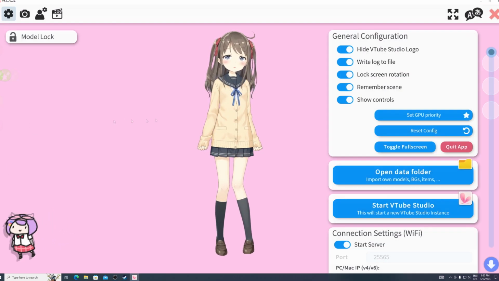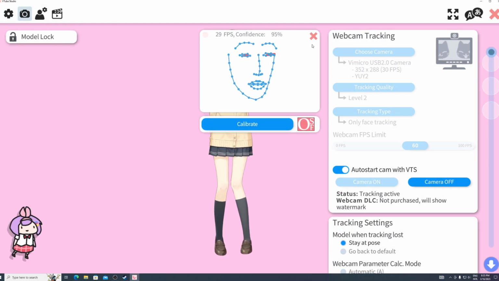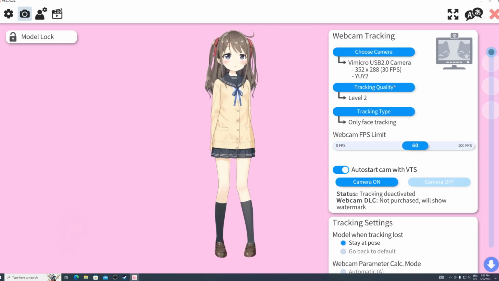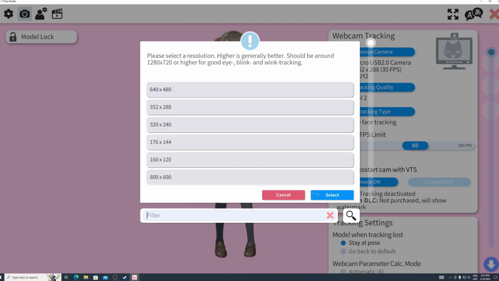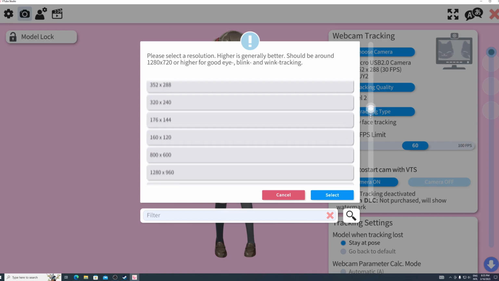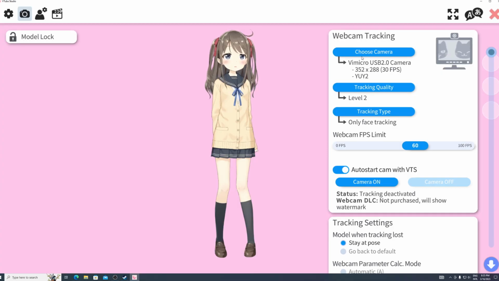Next, let's set up the webcam. Click on Settings, then Webcam. Your camera is likely turned off, like this. Click the Choose Camera button, then select your webcam. For example, mine is a USB 2. Click Select, and choose the size format of your webcam. Once you have selected your camera, click the Camera On button.